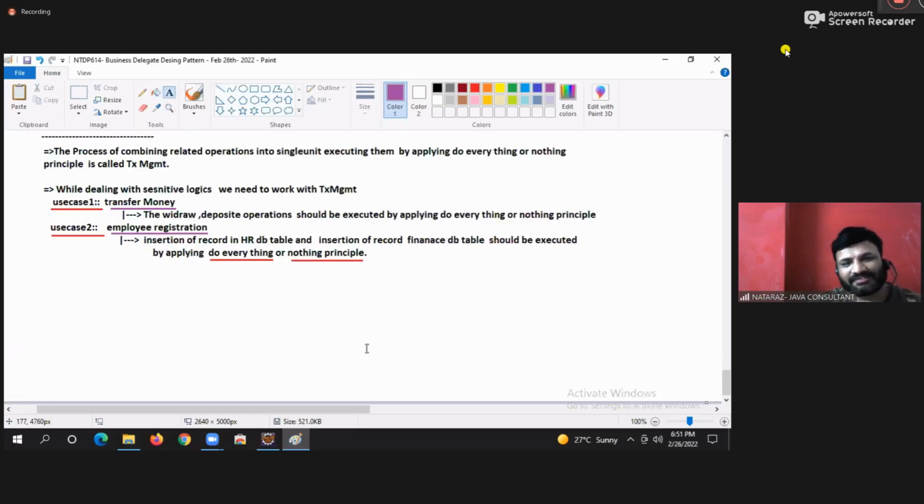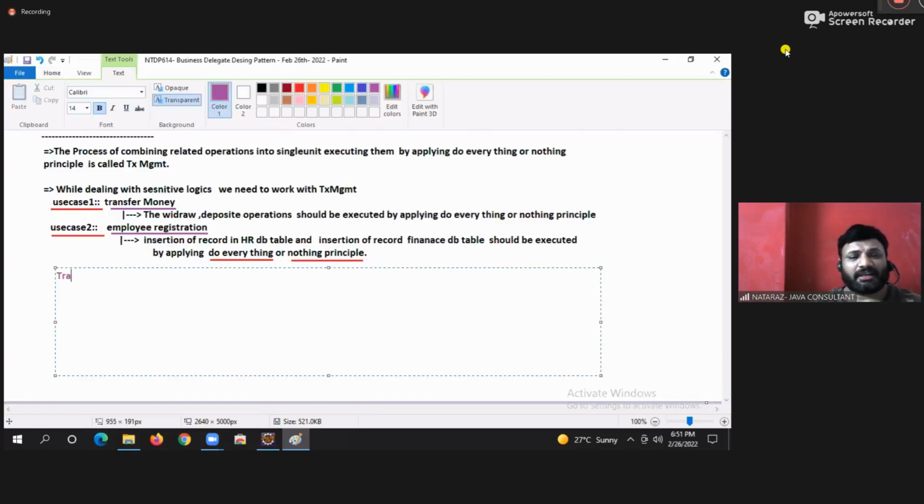Tell me, guys. Transaction management. What is that? Transaction management deals with 3 operations. A. Begin transaction. B. Execute logics. C. Commit or rollback transaction.